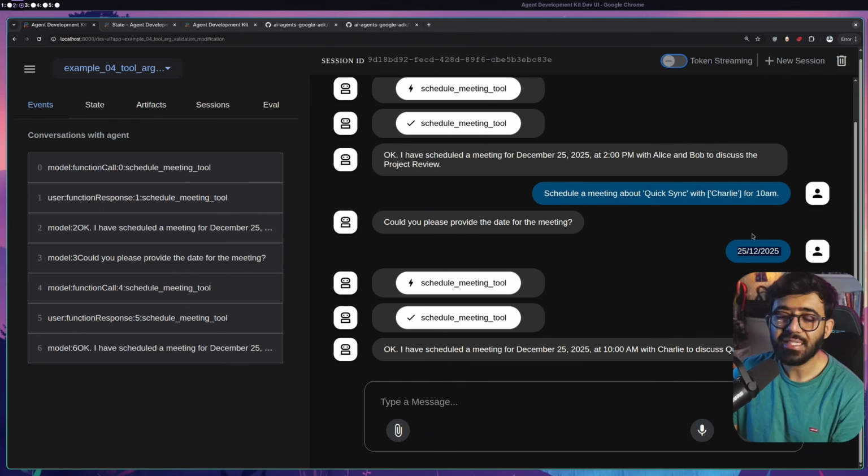When we provided the date itself, then it went ahead and called the tool, and then we got a result back with the particular date, with morning or with 10 a.m. as it says here. Great.